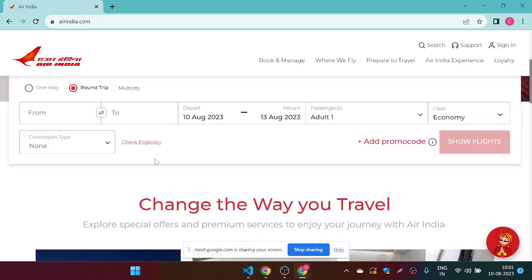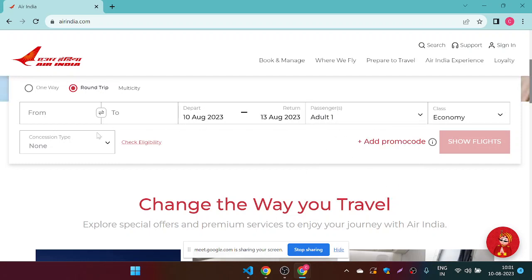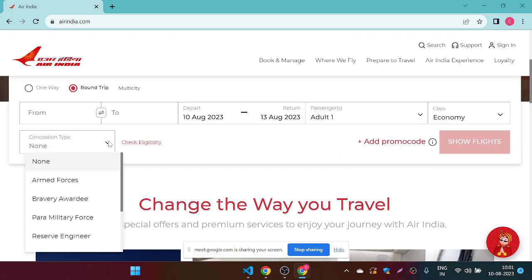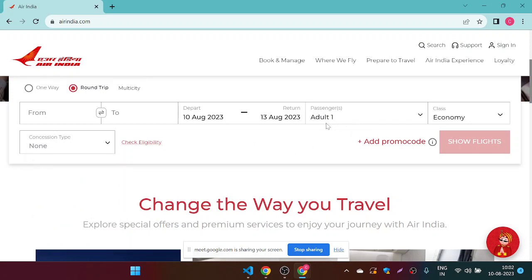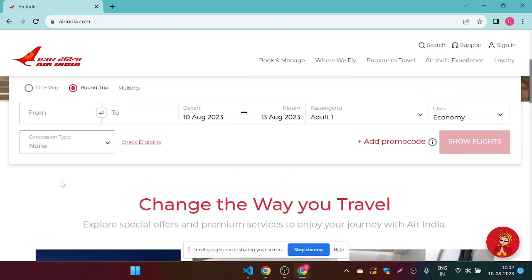Okay. So, if you see here, this from and to is a dynamic drop down and the rest is static: adult, economy and this one. So what I'll do, I'll try to automate this concession type. And you guys try to automate this adult one and economy one. So first we'll see how to automate this one.